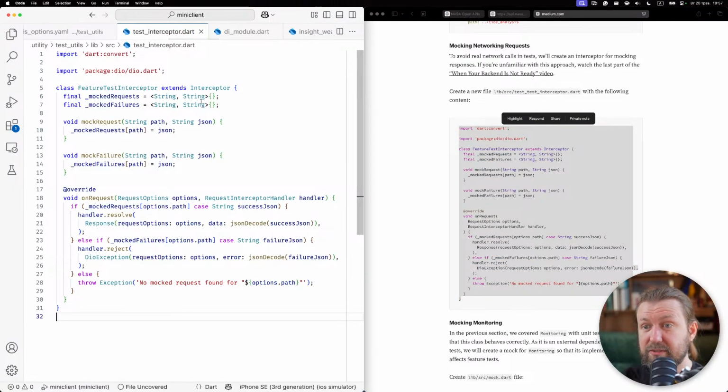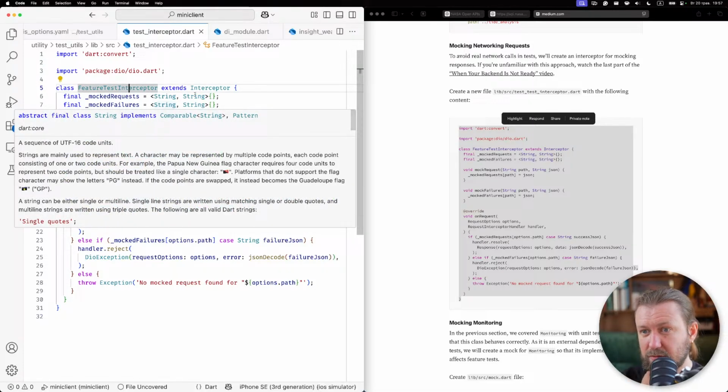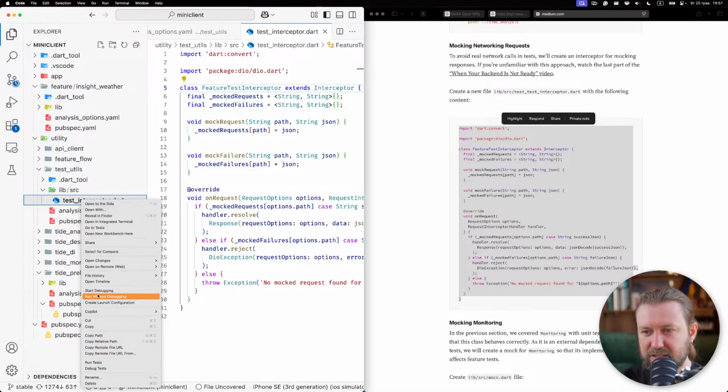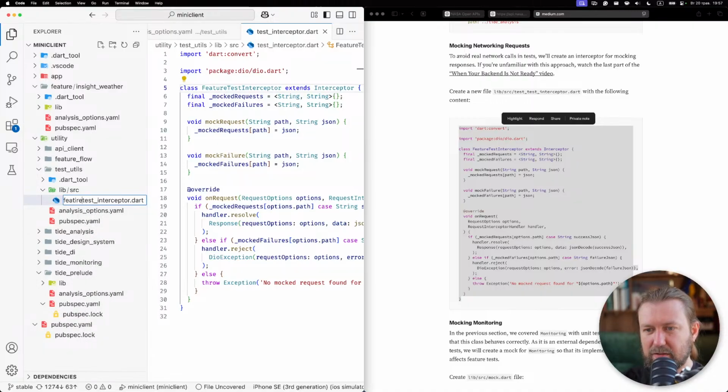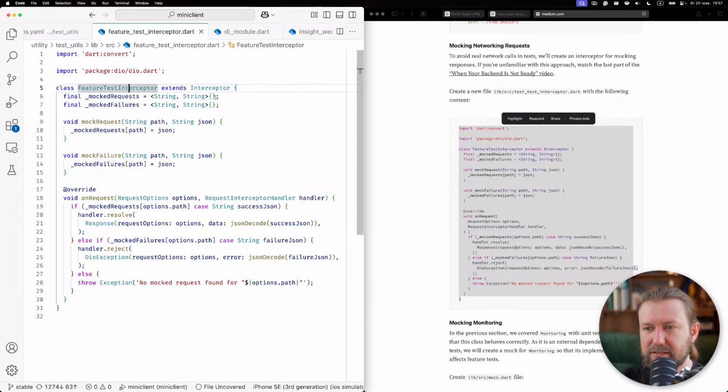Let's find out what's there. So, feature test interceptor. Why don't we call it FeatureTestInterceptor then? Rename. FeatureTestInterceptor is a class that extends Interceptor, and it has two private fields, mocked requests and mocked failures. So we may register some JSON on a path, and it will go either to the mocked requests or the mocked failures map. And we override onRequest in this interceptor.